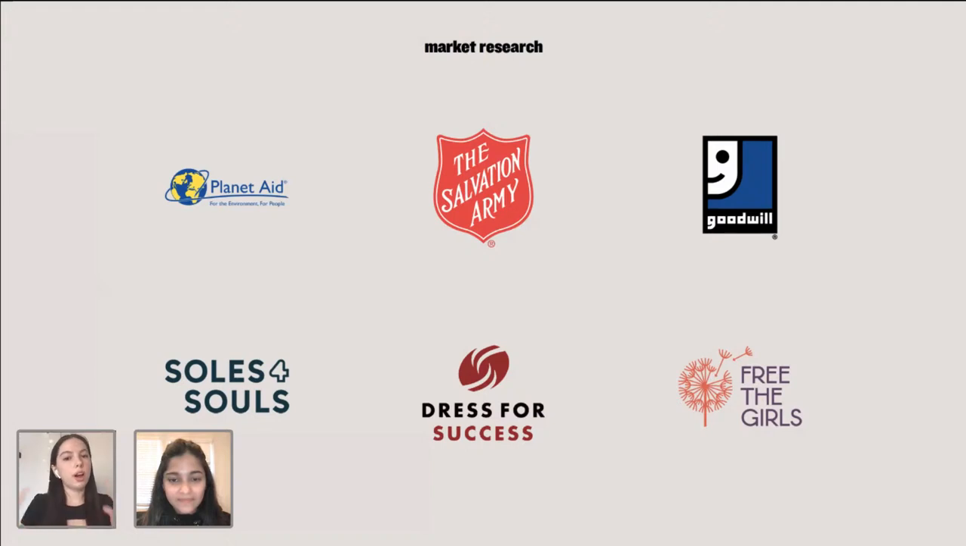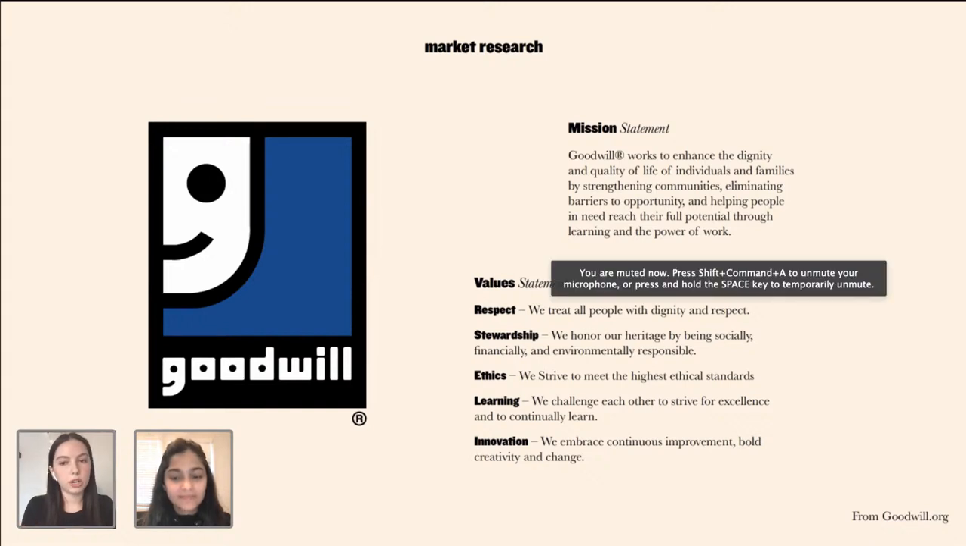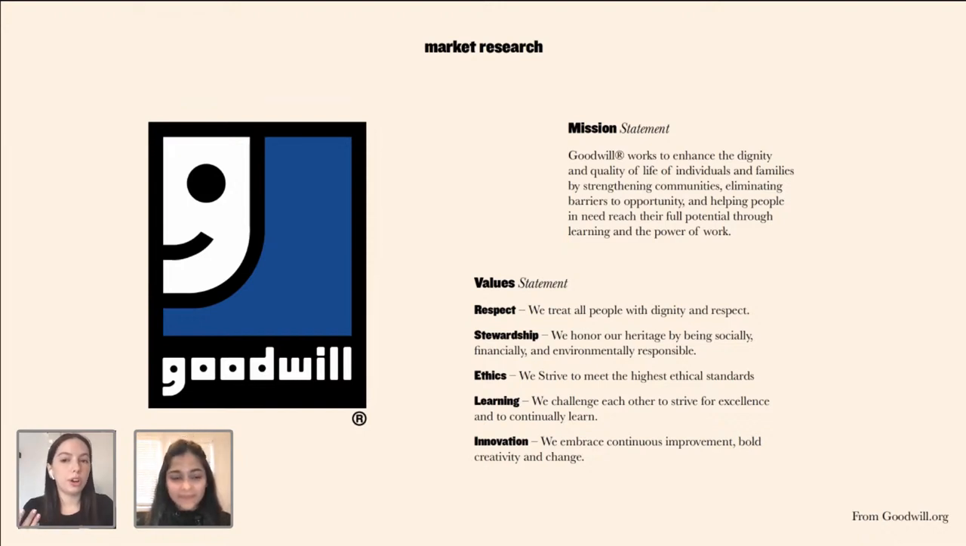So I figured covering that does inform the visual aspects of it. It informs the logo and it informs the whole brand identity and what they stand for. So I thought we would go a little bit more into it. For example, Goodwill, a more broad one, is very community-based. Their mission statement and value statement are here. We don't have to read every single word, but basically their purpose as an organization is to enhance people's lives and help the community. It's very community oriented, helping people get opportunities, helping people get out there.